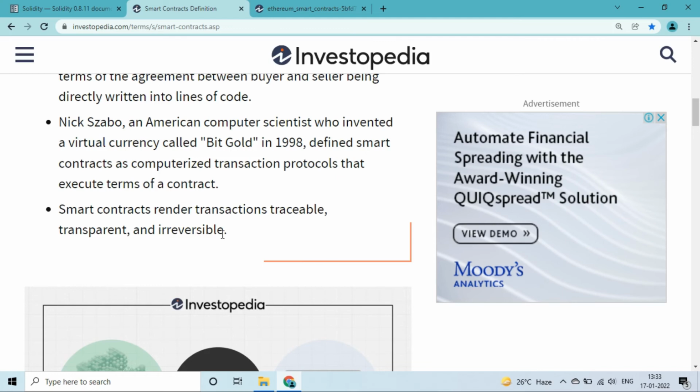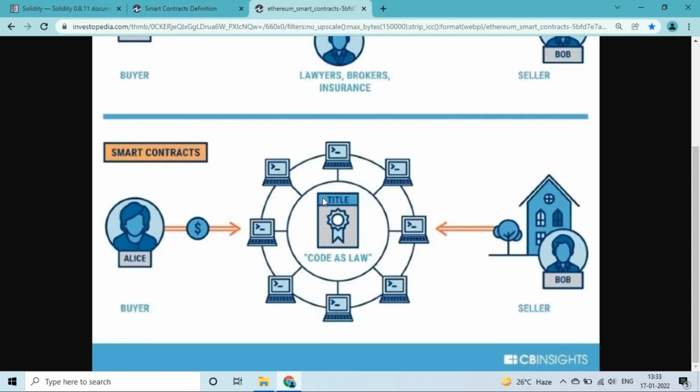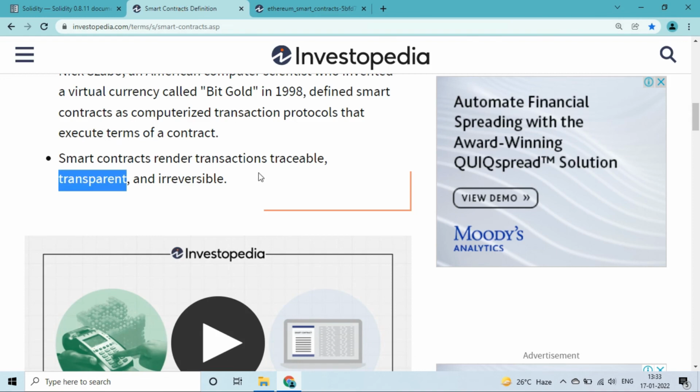The second benefit of using smart contracts is that it is completely transparent. If someone wants to check any transaction inside the blockchain and has enough access to get that information, he can easily grab that information and see the transactions.